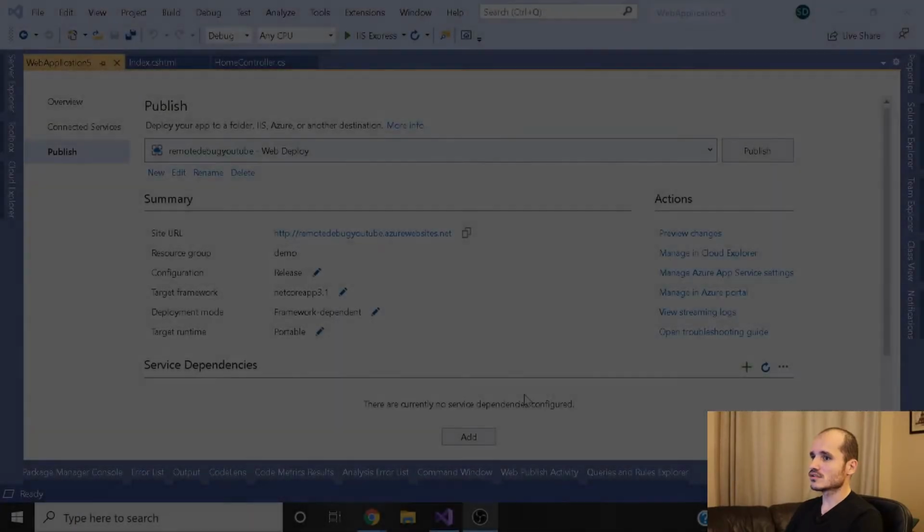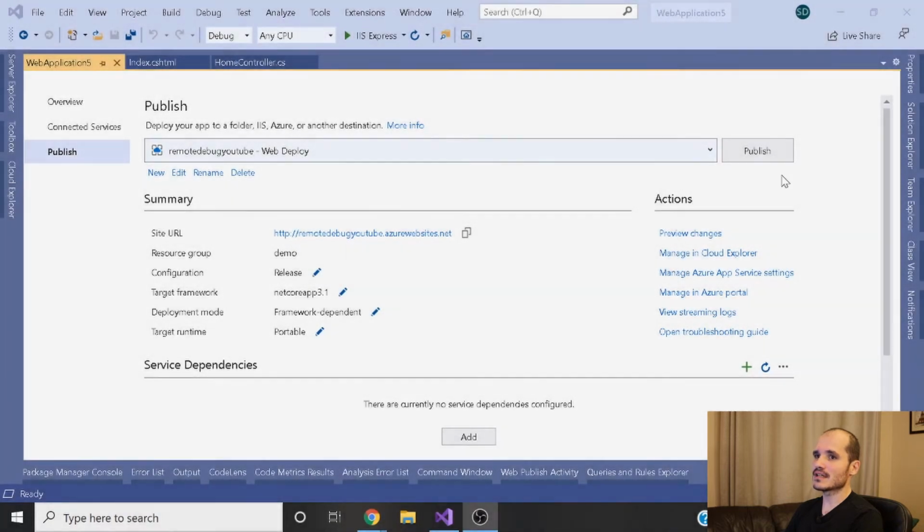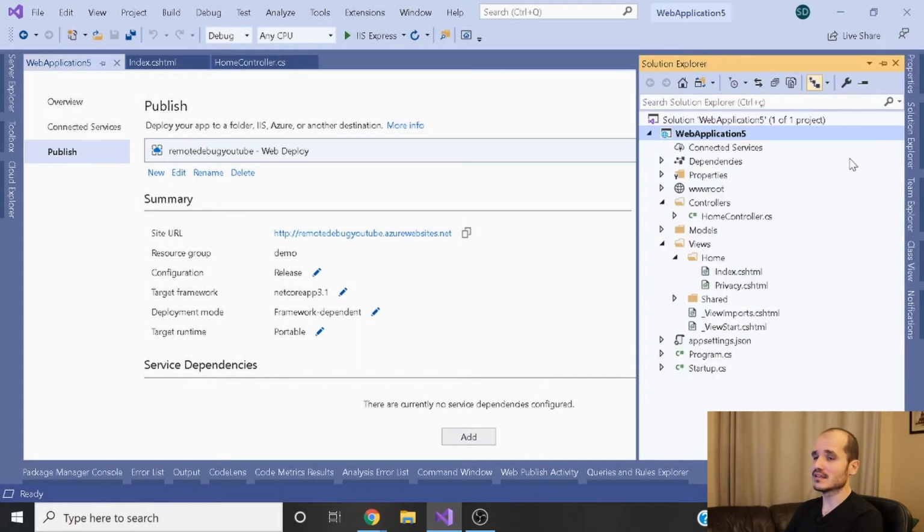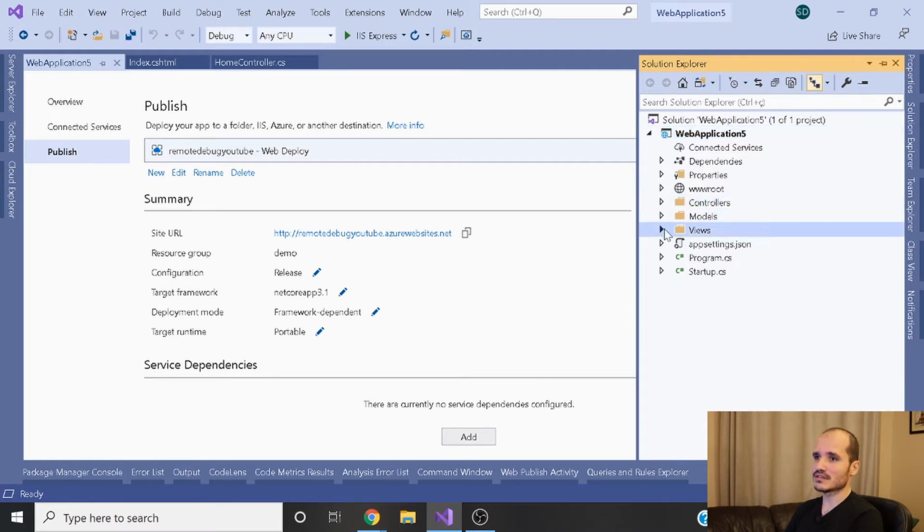In this case, I'm using an ASP.NET MVC application, but it could be a Blazor application, Razor, and any other type of web application under .NET Core platform. So I have already an ASP.NET MVC under the .NET Core 3.1 version.